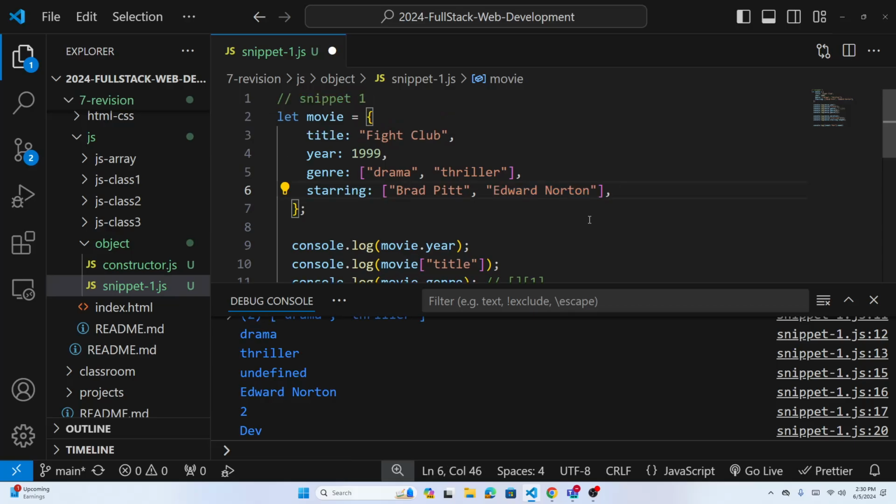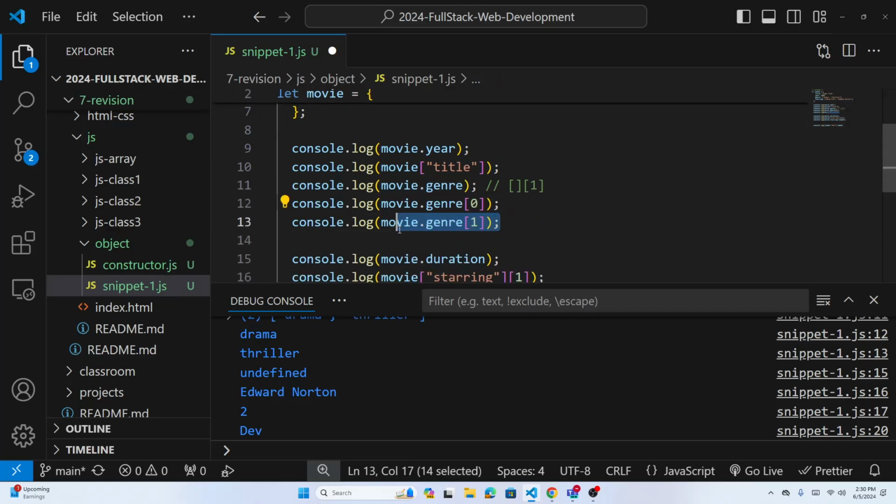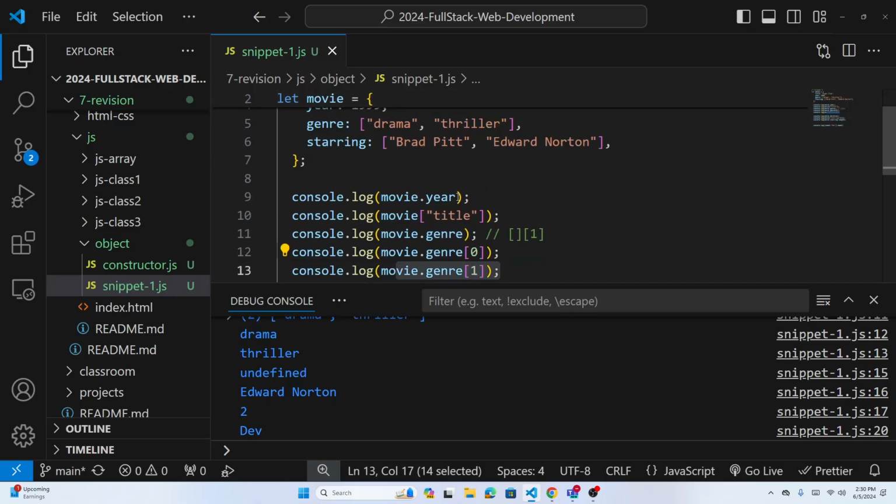So you have to just pay attention, right? Okay, now I understand. To access any object property, this is the simple way you can do it. Why do we use this one, right?